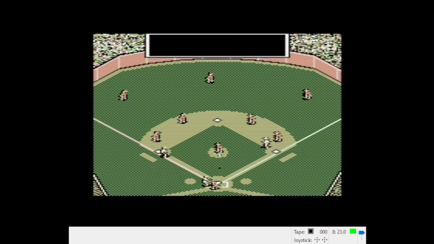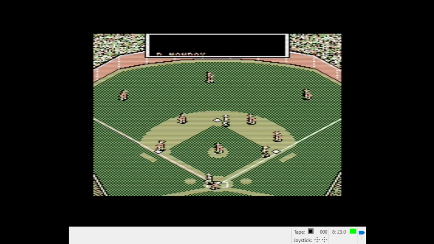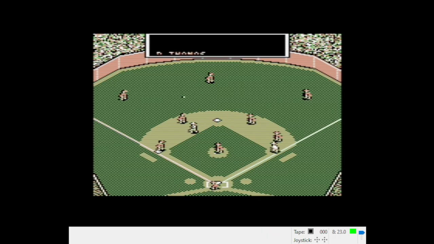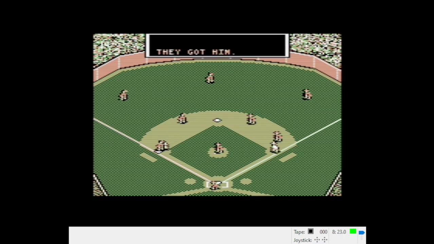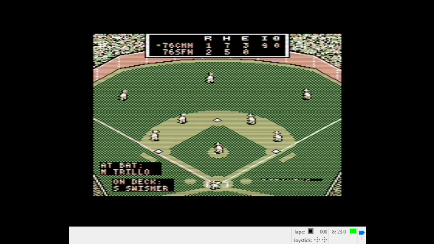Curveball to Spire. Line drive to center. And that's a base hit. That is going to pay off. Monday fields it cleanly, a base hit. Throw to third. Daryl Thomas scores. Montanez chugging to third, and he is pegged. But San Fran takes the 2-1 lead as we go to the 9th.